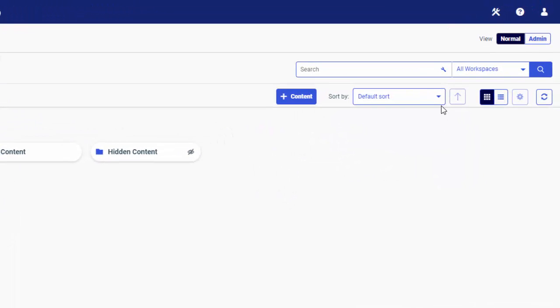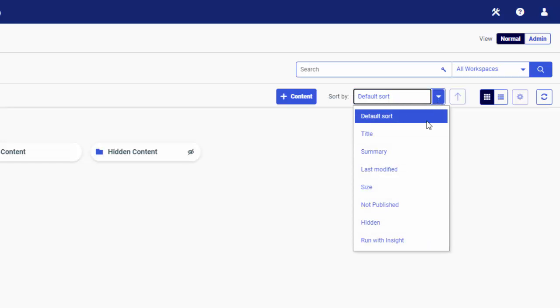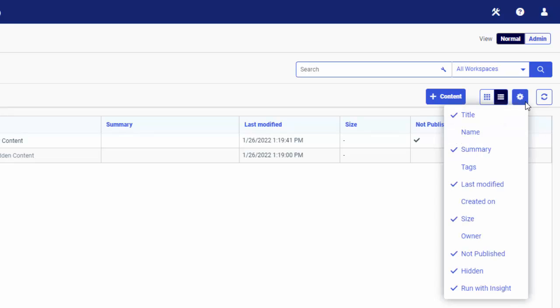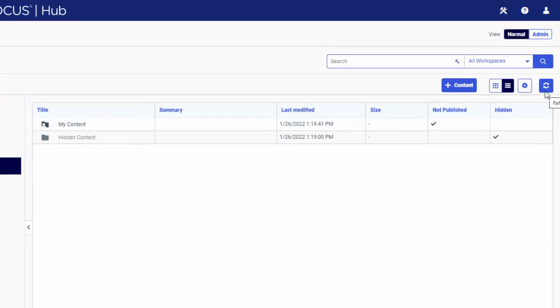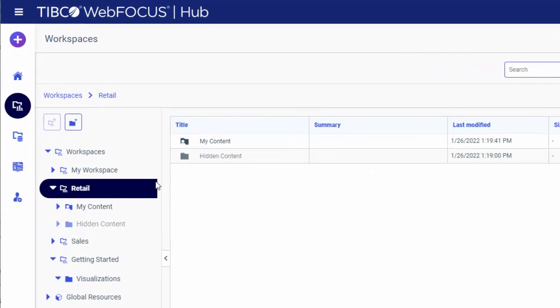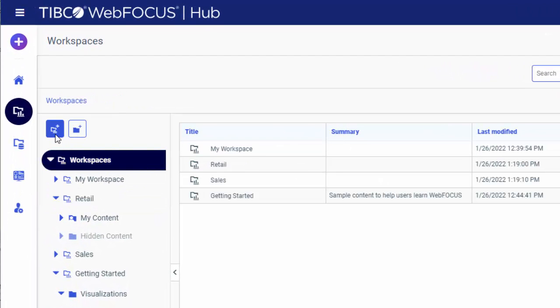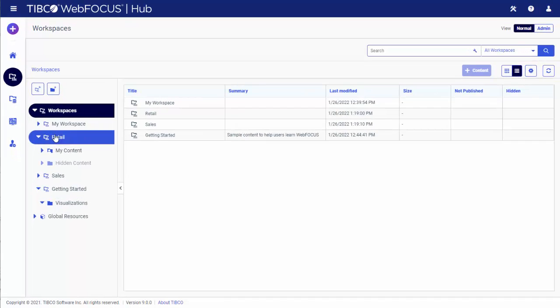The page toolbar also provides the ability to sort content, switch between the tile and list views, select columns in the list view, and refresh the content section. You can use the new Workspace button and the new Folder button on top of the resources tree to add new workspaces and folders to your repository. These buttons mirror the icons for workspaces and folders that display inside the tree.